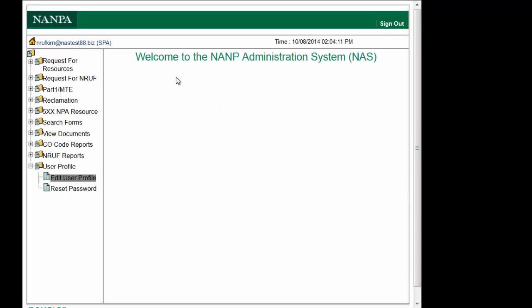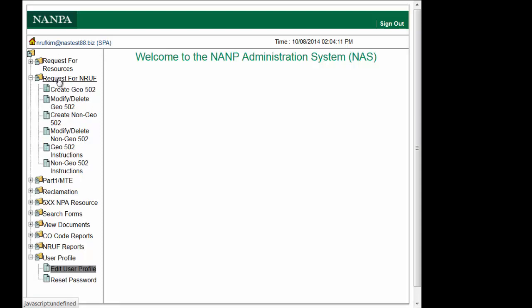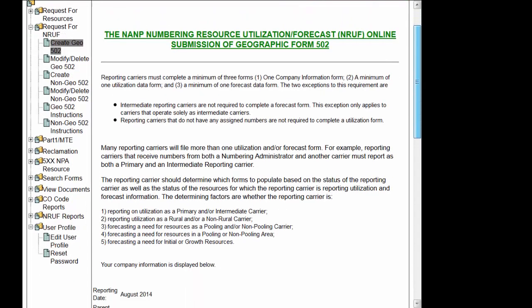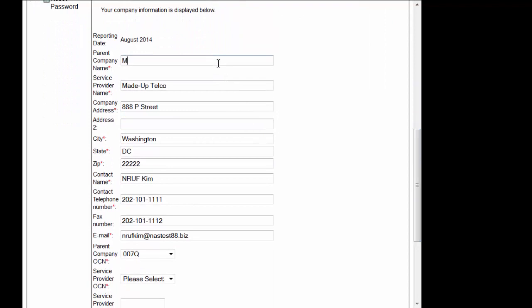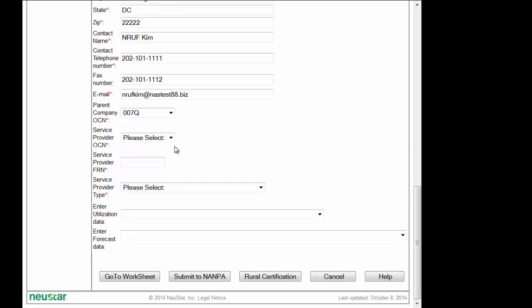After logging into NAS from the NANPA website, to create and submit a geographic NRUF, select Request for NRUF. Here you have the ability to create and modify geographic and non-geographic NRUFs. To create a geographic NRUF, select Create Geo 502. Notice that certain information is pre-populated from the NAS profile. For purposes of this demonstration, all of the data in the profile being displayed is made-up data.